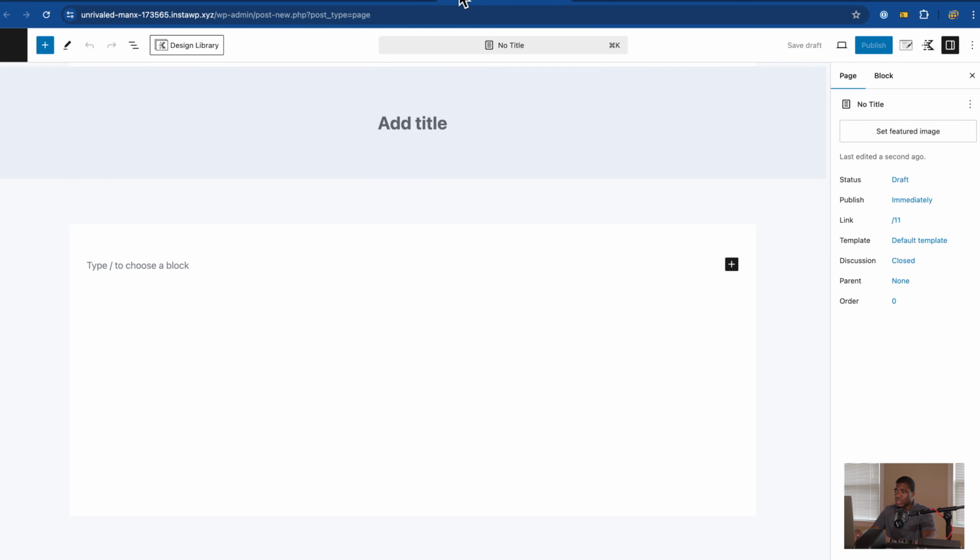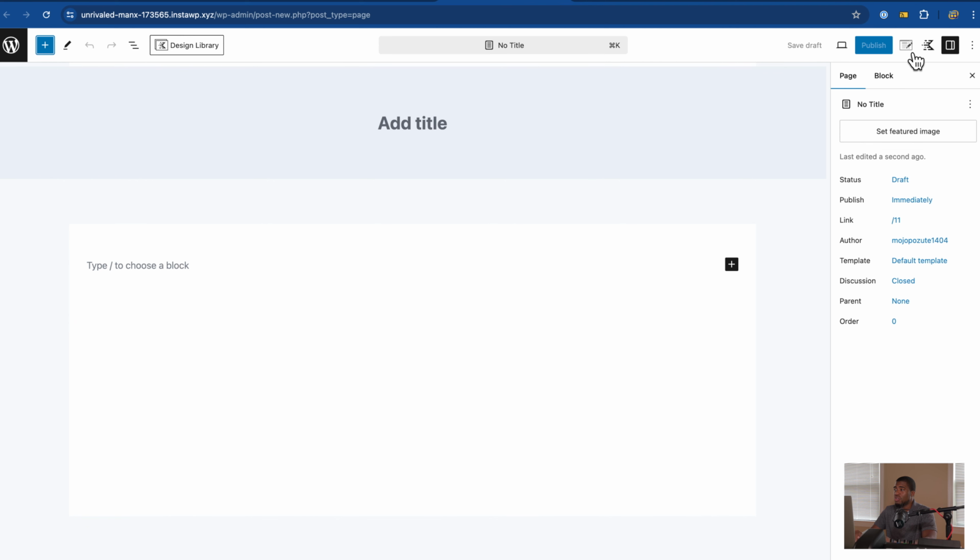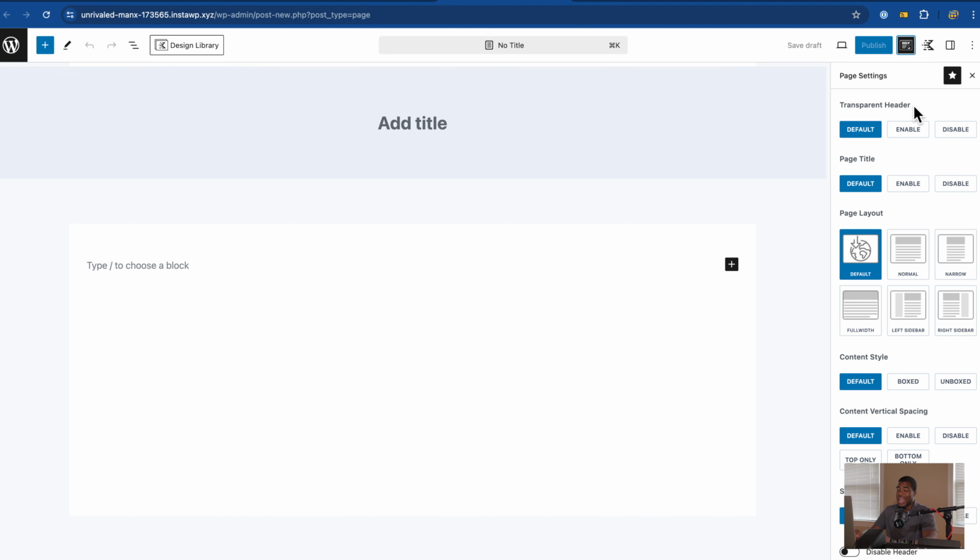Again, we're still in Gutenberg. That doesn't change. We are still in Gutenberg. We still have Kadence blocks here. But now we have a new icon. We have a new page settings option right here. This comes from the Kadence theme.